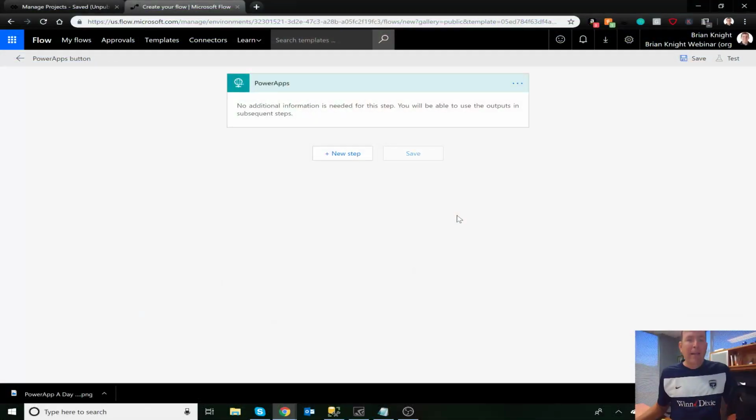But back in here, in my case, I have a simple hook that's going to be triggered from PowerApps. There's no additional configuration you have to do here. If you're creating from blank, you could search for that hook and you'll find PowerApps. It'll be a purple icon instead of what we see right now.